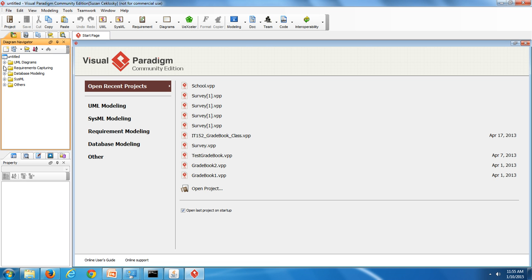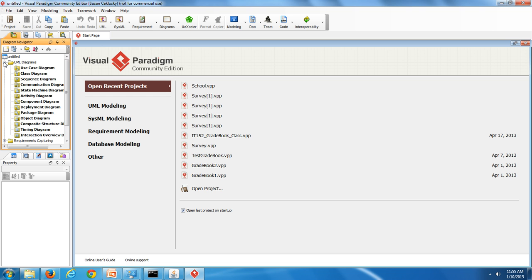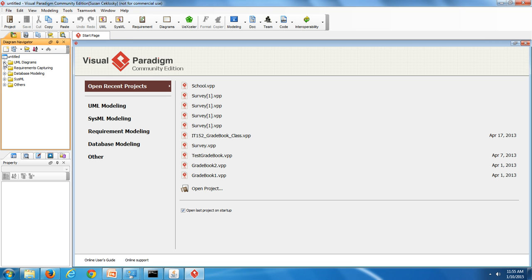There's a UML diagrams folder. Well, we're really not interested in that folder, so you can close it if it was open, or just keep it closed. Nor are we interested in requirements modeling or SysML. We're interested in database modeling, so you want to open that up. And what we're going to be doing is creating entity relationship diagrams using Visual Paradigm.